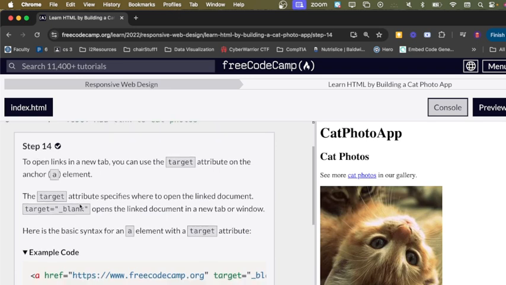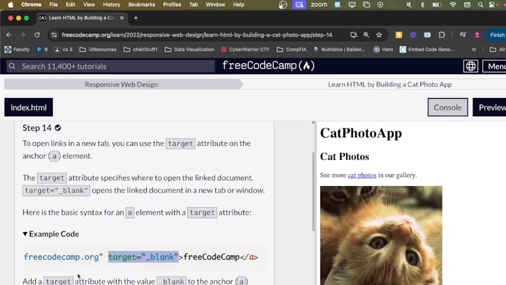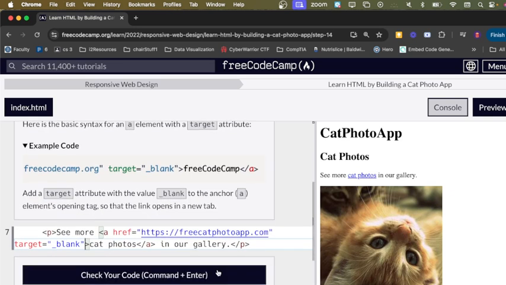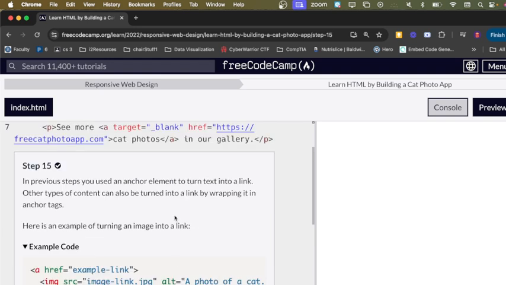Now, if we want them to open in a new tab, we're going to put a target somewhere. So the target blank is going to go in the anchor element. You can see that they put it in that first opening, and they use target blank. So they're saying we want a target with the value blank added to the anchor. So we have our anchor, we have our reference there, so we're going to add in target blank, check our code, way to go.